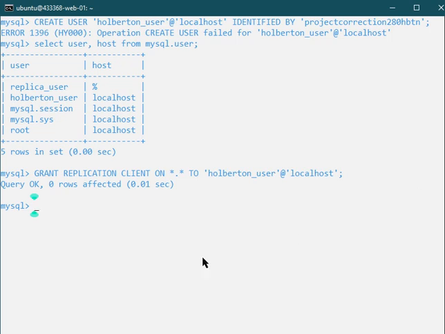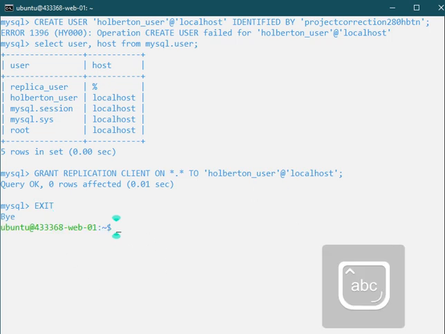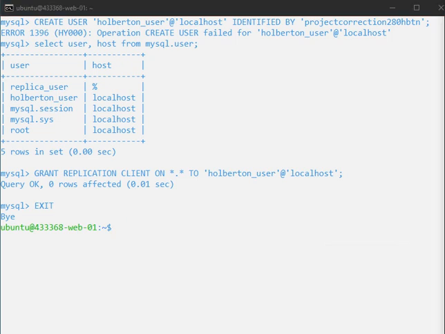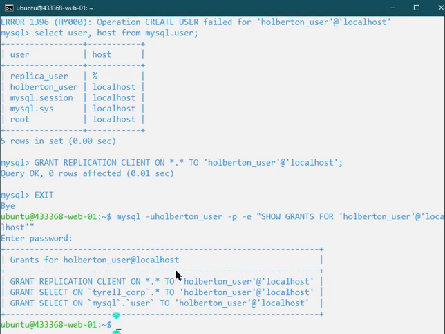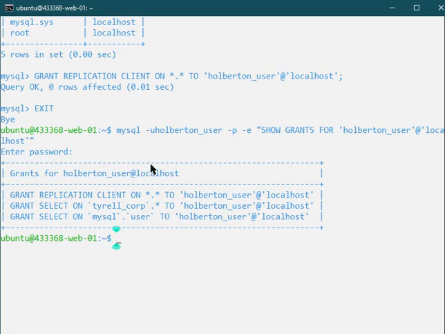So you simply exit this. Once you exit, you can now check if it's working. You run a command using Hobarton user, show grants for Hobarton user at localhost. Then you simply copy the same password that we gave Hobarton user, which is project correction 280 HBTN. You paste it there, and it's going to show you the grants for the Hobarton user.